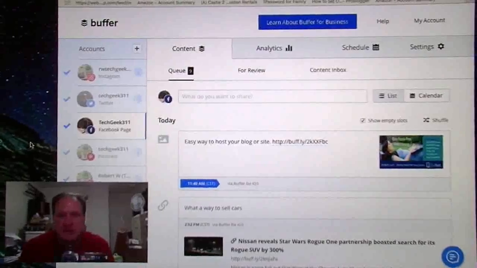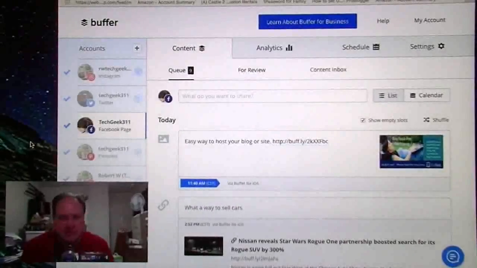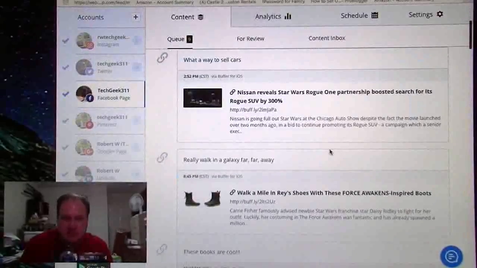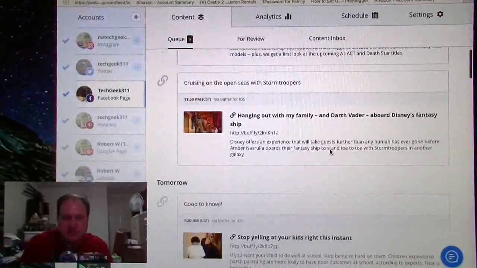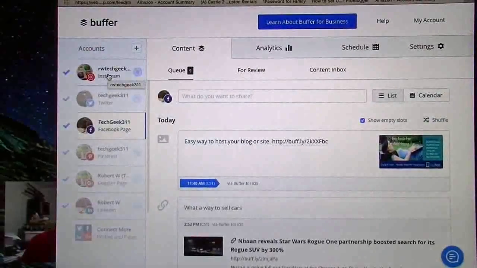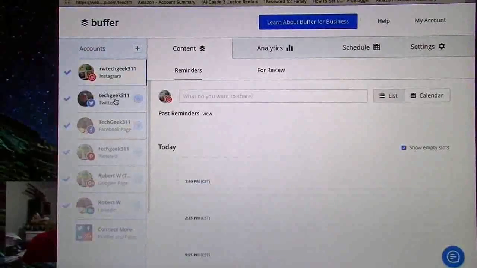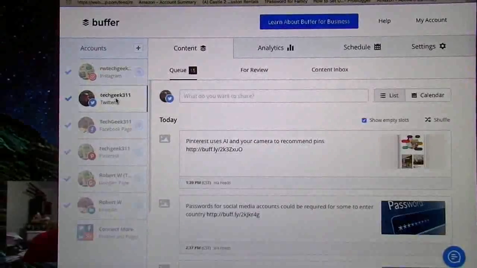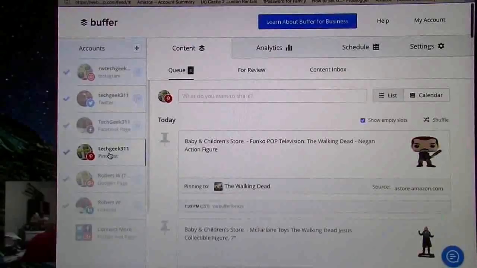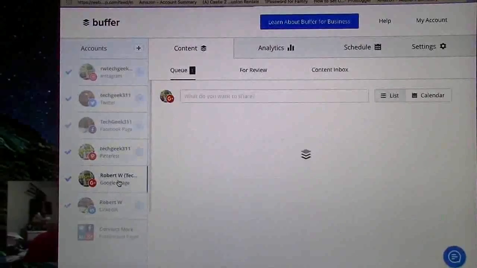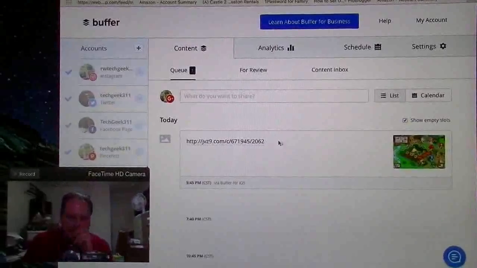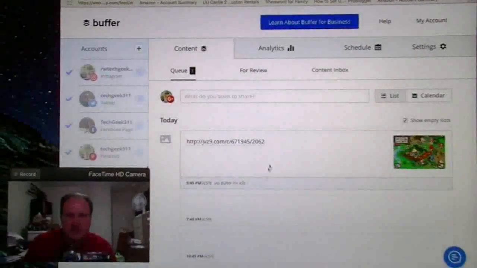So now we are in the buffer.com website. And as you can see here, my posts are very similar to what you just saw on the phone app. So you can see all those separate posts in here. If I go into here, you can see here's these posts here for this. These are the Twitter posts. You can see which ones are in there. You can see the Pinterest post, the Google Plus post, and so forth. So you can see there, that's exactly how everything is set up. Looks exactly the same.